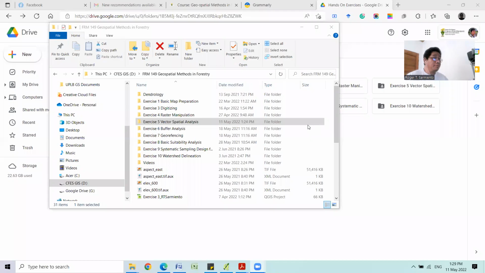So for this meeting, we will discuss exercise number 5, which is the vector spatial analysis. So allow me to share my screen. Okay, this is about the vector spatial analysis.